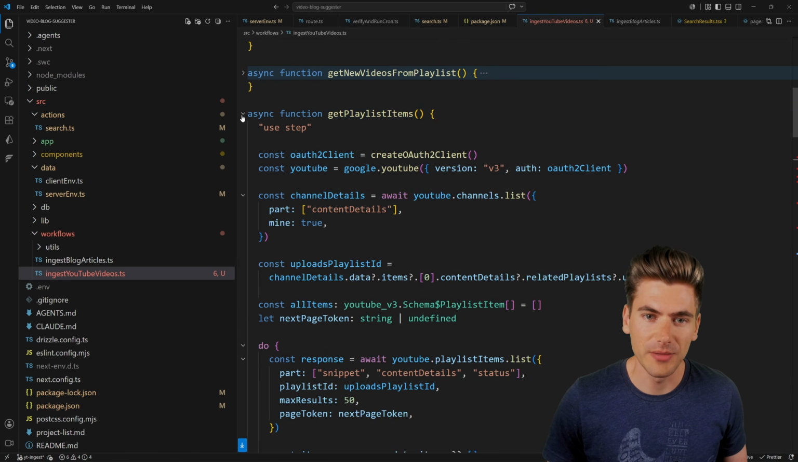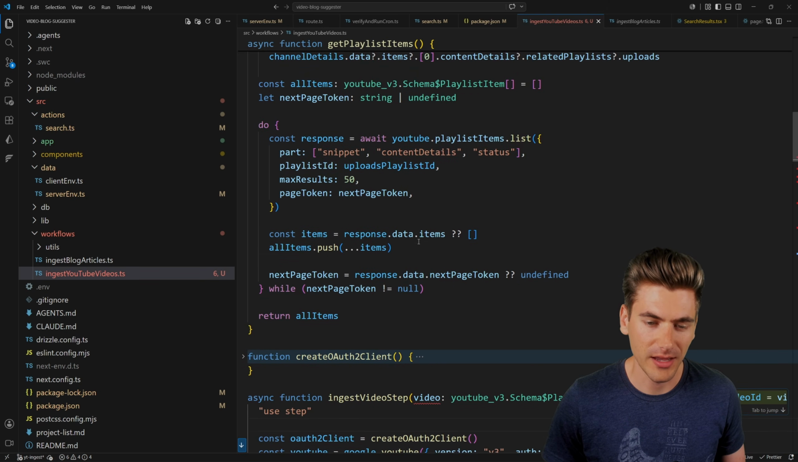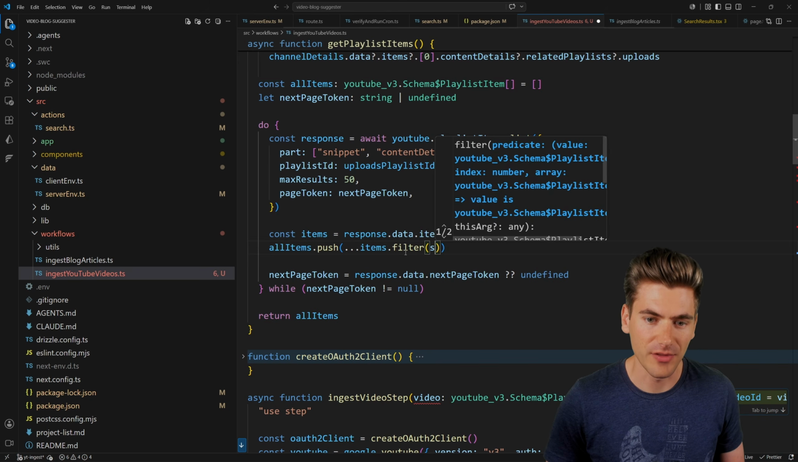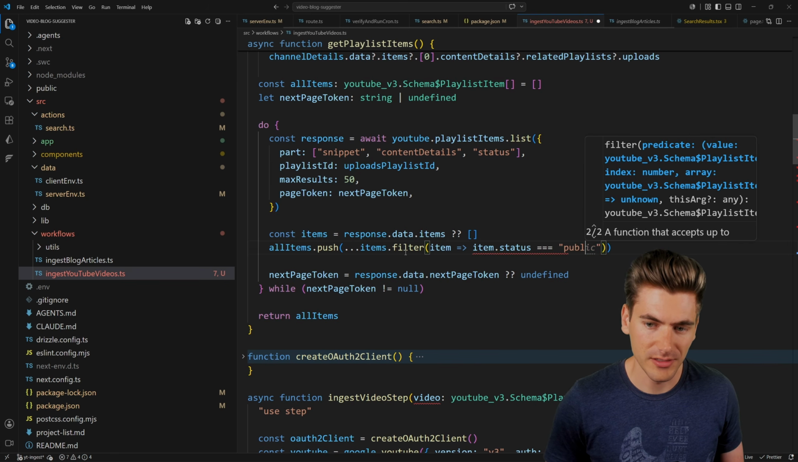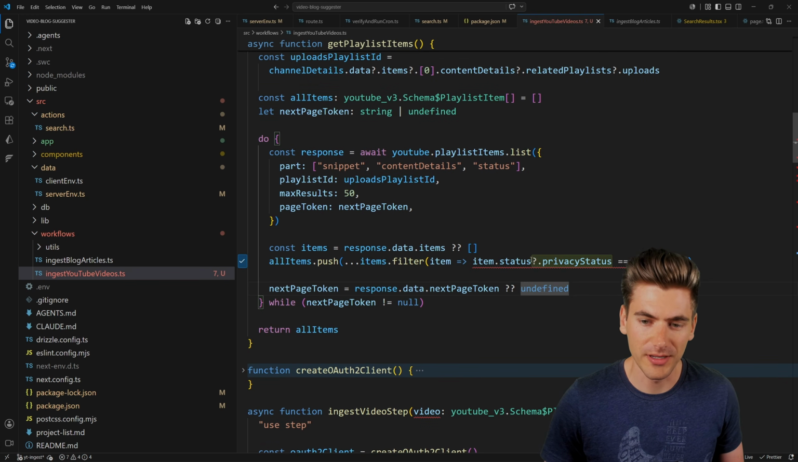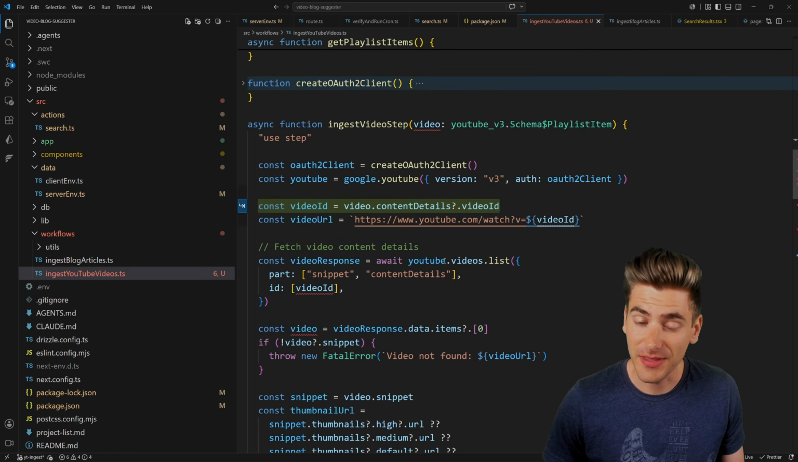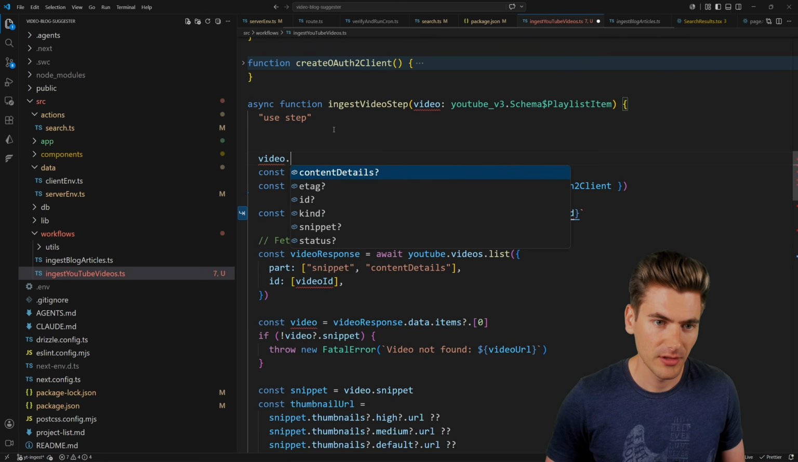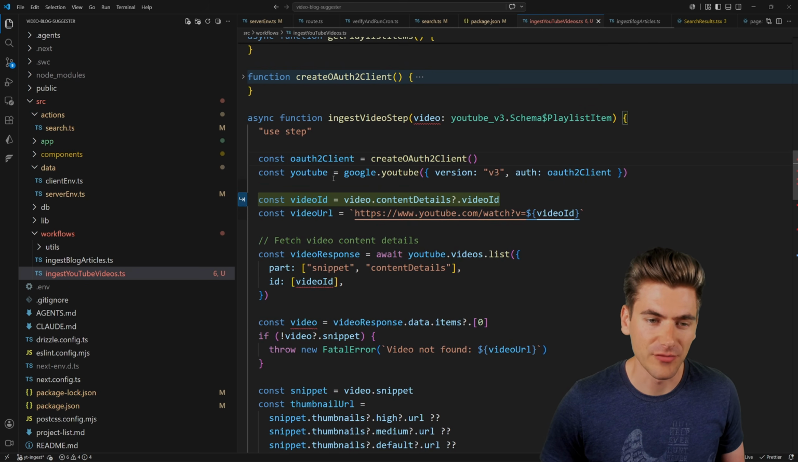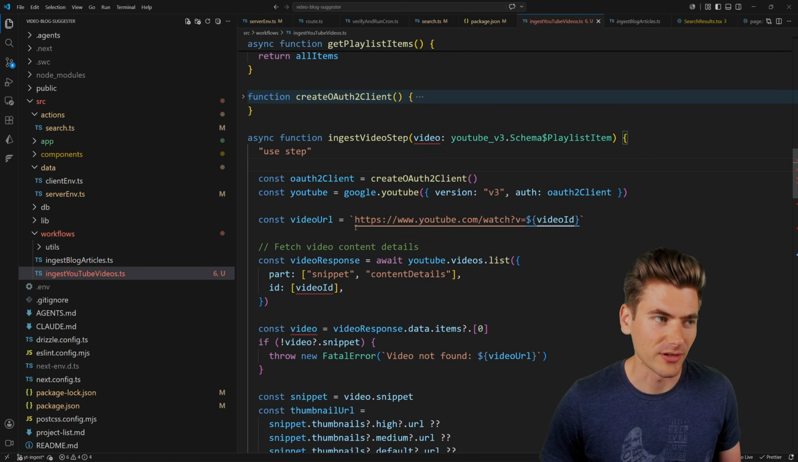There we go. Also in my get playlist items, I want to make sure wherever I'm doing my items, I only want to push in the items that have the status of public. So I'll say item.status is equal to public. There we go. That way it's only going to give me those public ones, and we want the privacy status. Perfect. So now let's go ahead and make sure everything else is correct. So we have our video coming in here, and if we just do a quick search on that, yeah, we get all those different pieces of information from our video, and we essentially want to get a parsed version of that for our schema related stuff.